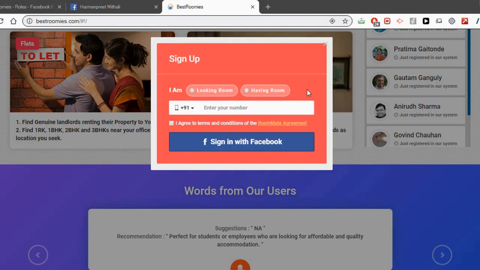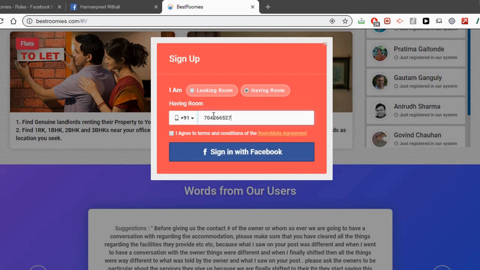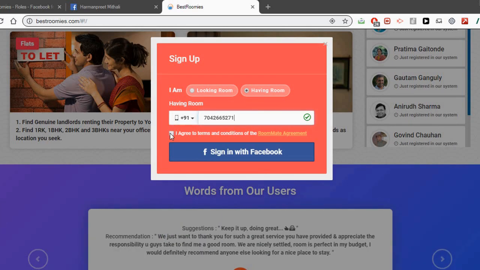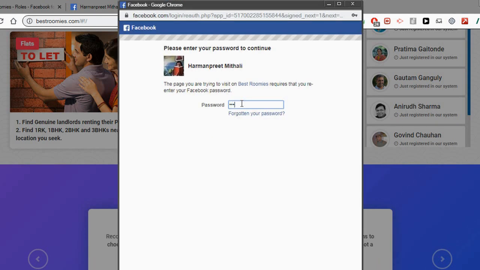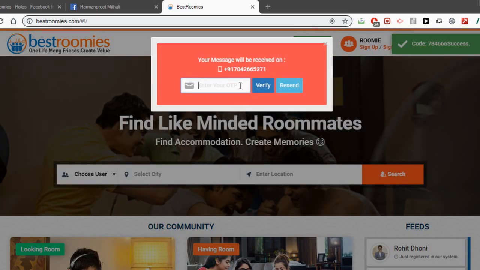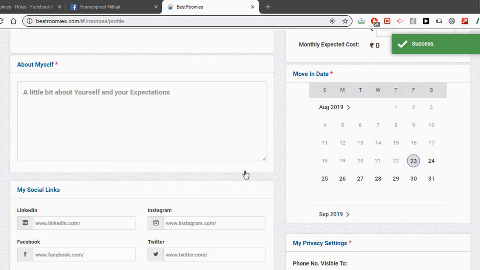If you have a spare room in your apartment and are looking for a roommate, you can select having room and enter your phone number at which you can be contacted, select the terms and conditions, and sign in with Facebook. You can enter your Facebook account username and password. We take user gender and user likes from Facebook. Then you can enter the 6-digit OTP which has come to your mobile number and select verify. And then you can click on finish to enter the dashboard of your profile.